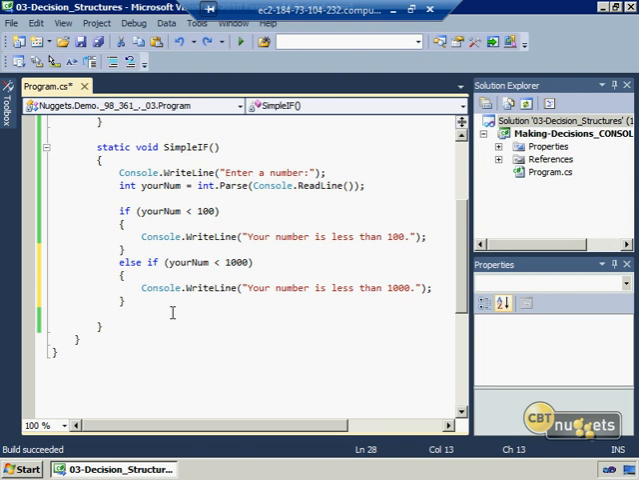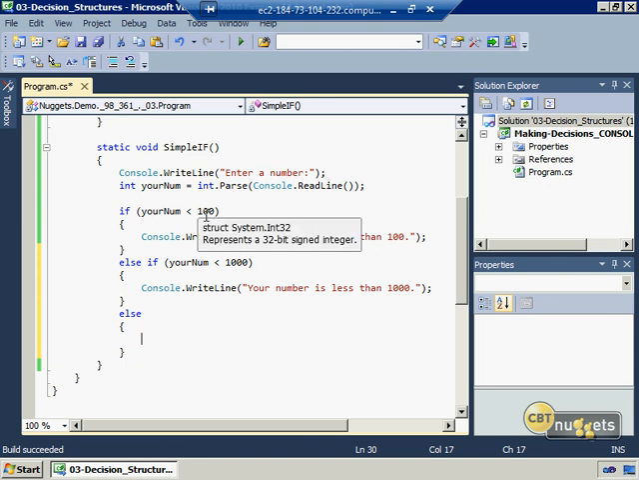And the last thing we can do here is add an else, because what an else will allow us to do is catch everything else. So if neither of these conditions were met, if our number isn't less than 100 or less than 1,000, then it's going to run the else. So think of this as kind of our catch-all default output if none of our other conditions are true.